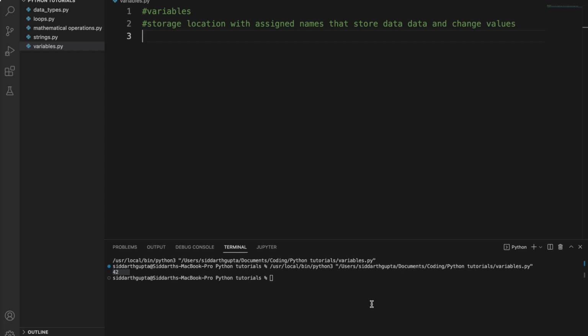Well, to give you the definition of variables, it is storage locations with assigned names that store data and change values. So consider variables as a temporary name or location for actual data. Now, variables can hold numbers, strings, or whatever you want it to hold. It's just so that you can use that same value again and again during the program.